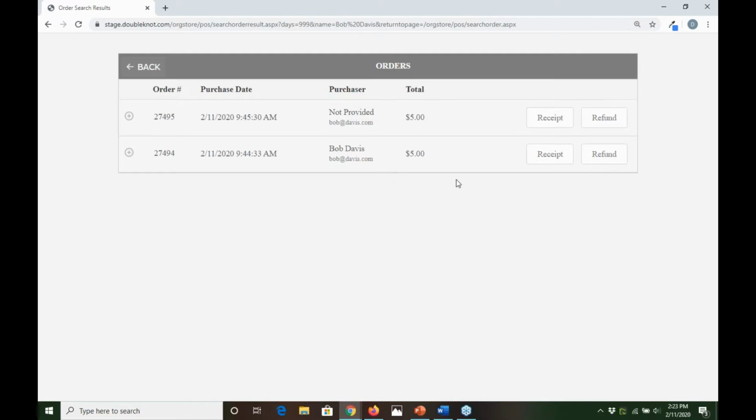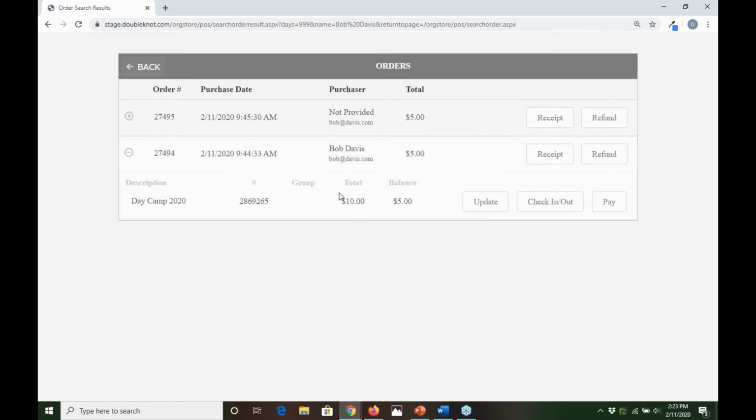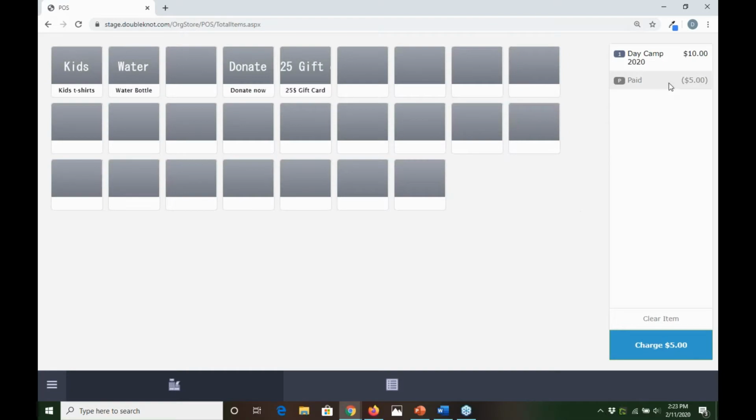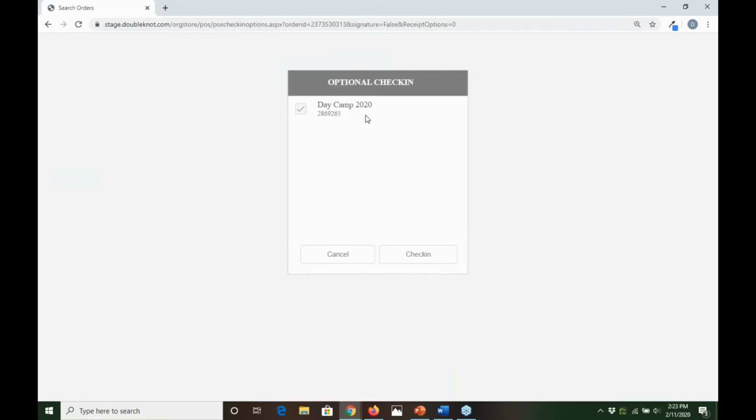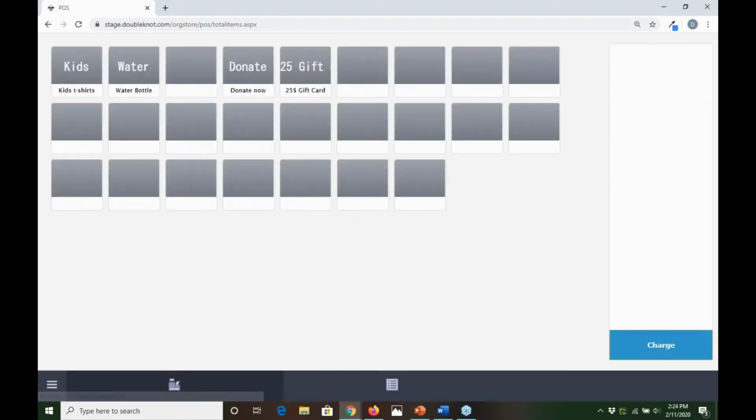But also kind of feeding into the next piece, taking payment. So you'll notice that they have a balance here. So if I click pay, it'll show that they've already paid $5 of this, but they still owe $5. So if I click charge, and then we just say they paid $5 cash, it'll then prompt me to check them in. So I can click check in here, and that will also check them in.